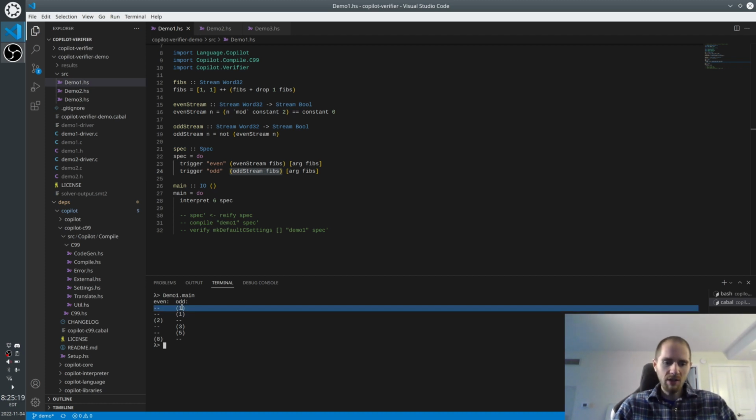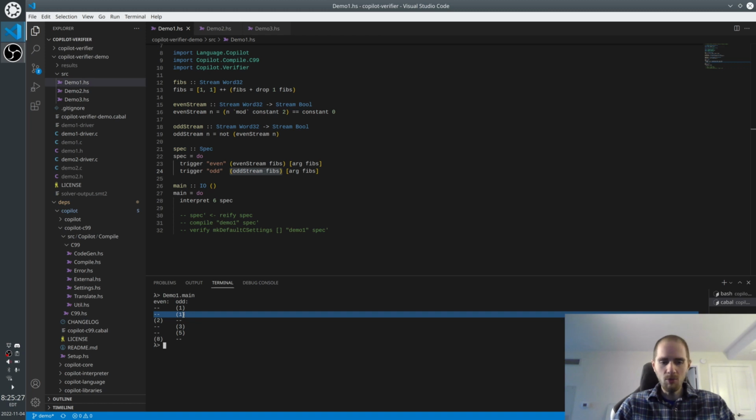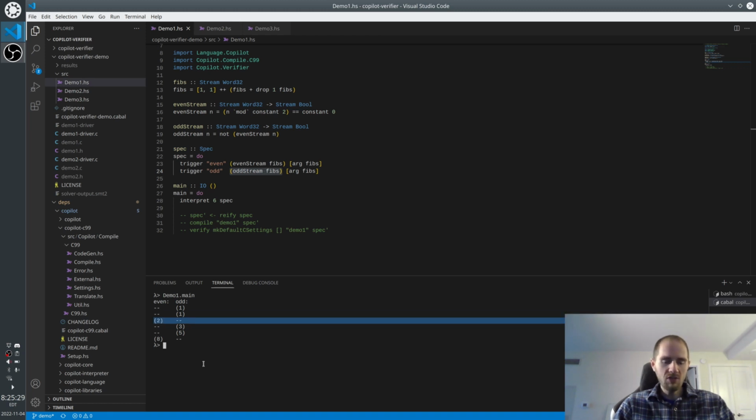On the first time step, we have the number 1 in fibs, and that's an odd number, so the odd trigger fires and the even trigger doesn't. Similarly for the second element in the stream. With the third one, we get 2, that's 1 plus 1. This time, even fires, but not odd, and so on and so forth. And if you look at that, those are the first 6 Fibonacci numbers, so we now have a pretty reasonable amount of confidence that we've specified the behavior of the Fibonacci numbers correctly.